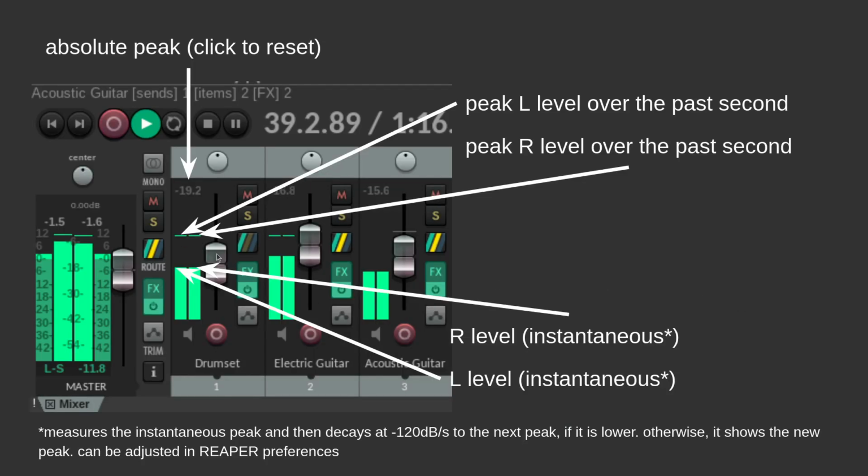So some notes about reading these. You don't need to memorize this. You'll get more experience with it as you mix and master things in Reaper. But up at the top here, you have the absolute peak. So that's useful to see if your track is clipping, and how loud it possibly gets at any instant. And so as the track is playing, this will update if it goes above that number. And you can click it to reset and measure a different part of the track.